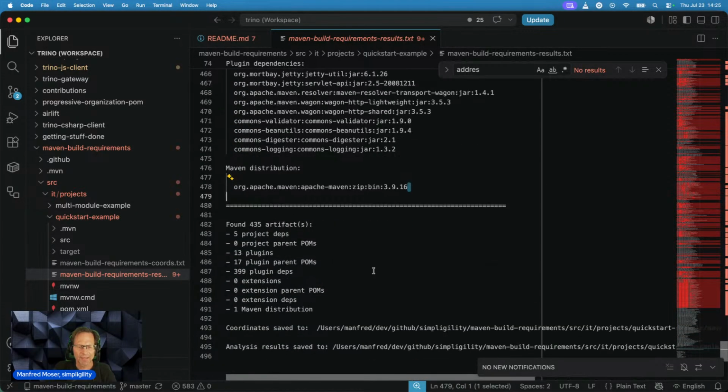So you see in the analysis result overall, from 5 project dependencies with 0 parent POMs, 13 plugins, 17 plugin POMs, and 399 dependencies and the Maven distribution, you end up with 435 artifacts needed. So 435 artifacts are needed to build this little project from source. That's a whole other level of complexity if you wanted to build those from source. Obviously, that doesn't even touch the complexity of being able to build these libraries from source. And the older they are, the worse it gets.